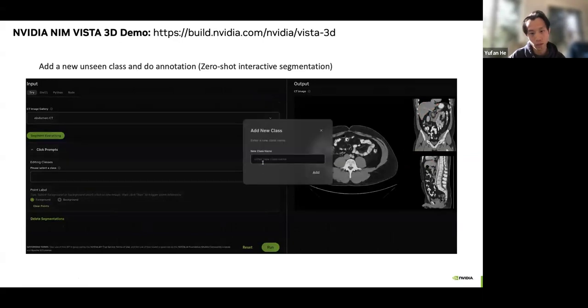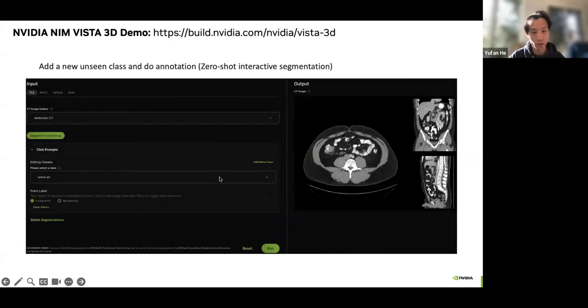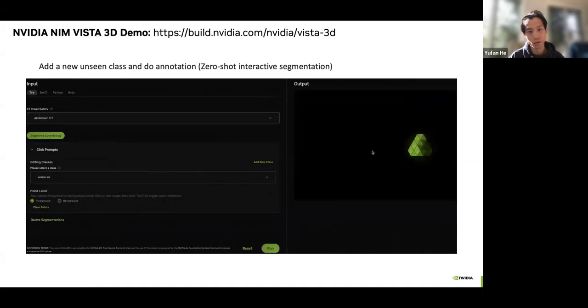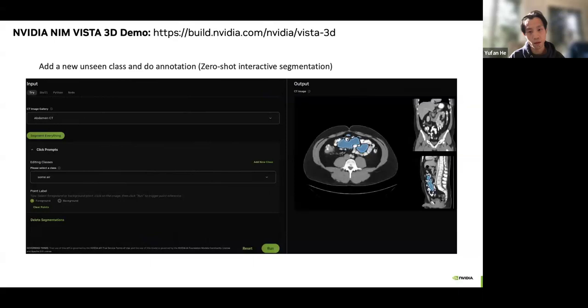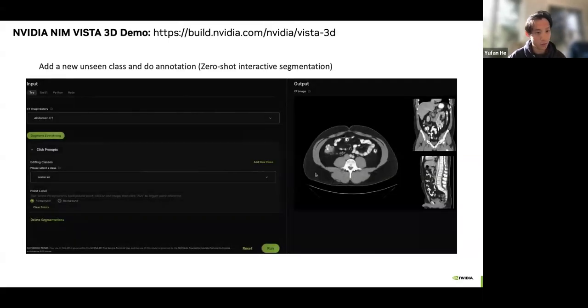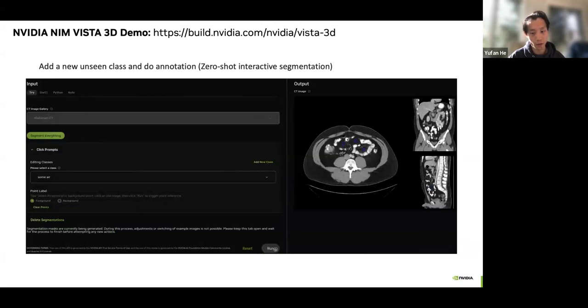Yeah, so if it's a class that's never seen, for example, some random thing here, you just generate a new class, click a point, and click run. And you get the zero-shot segmentation in 3D space. So this is the online NIM demo. And I think our engineering team is building a local version of the NIM. Also, we will have the OHIF plugins.